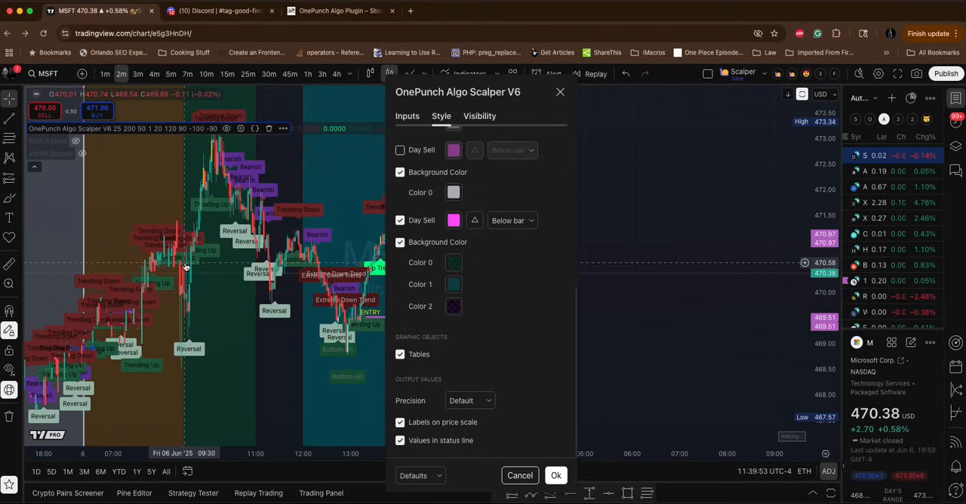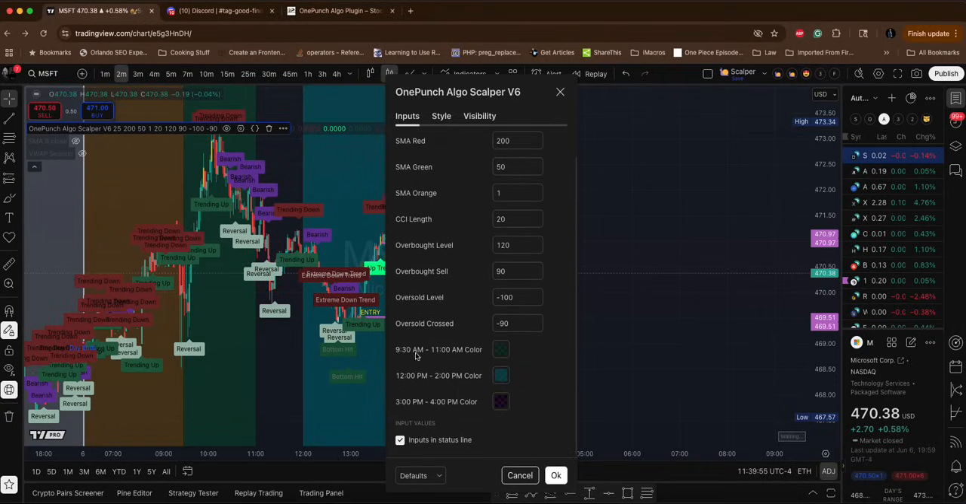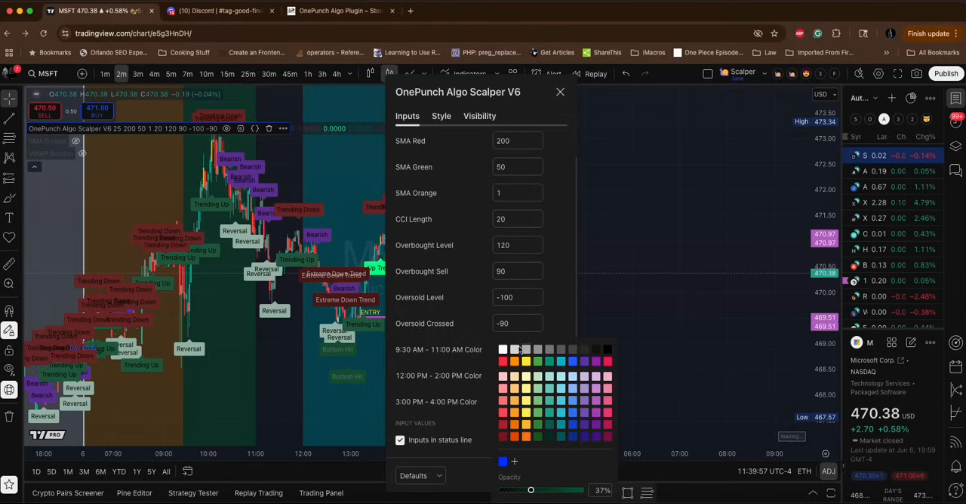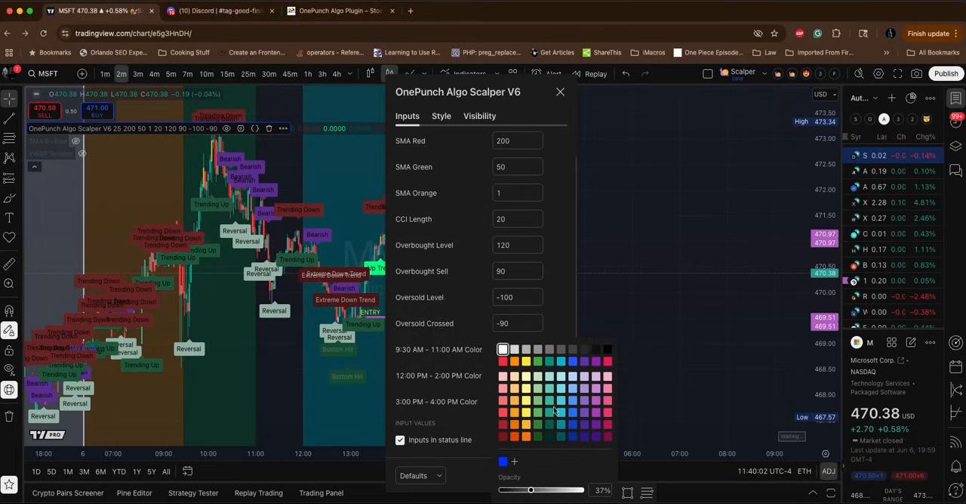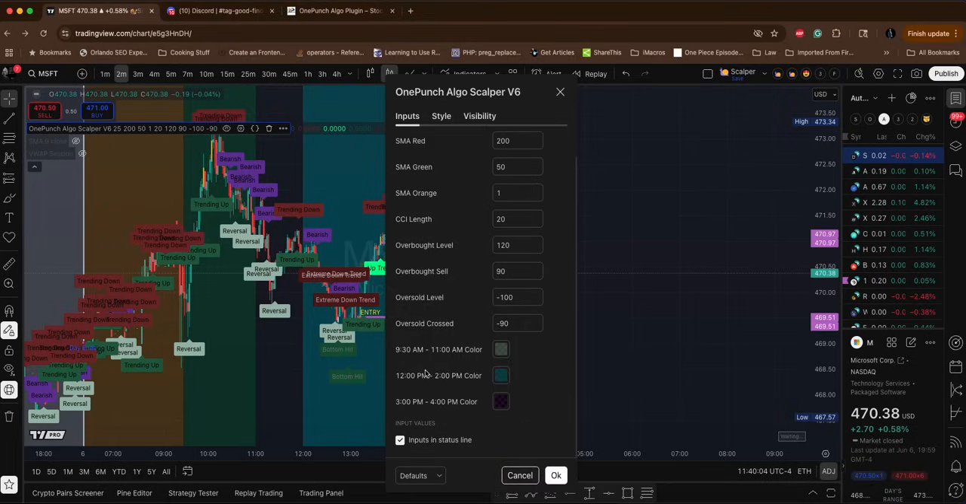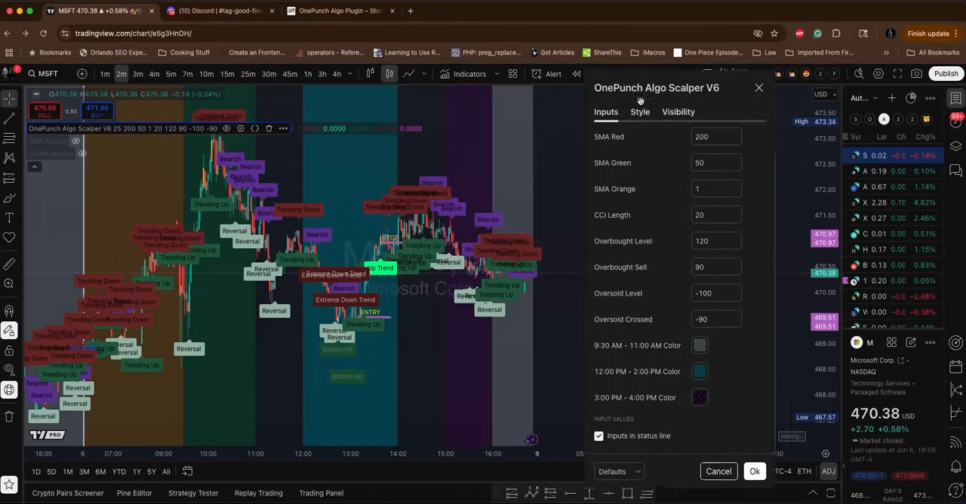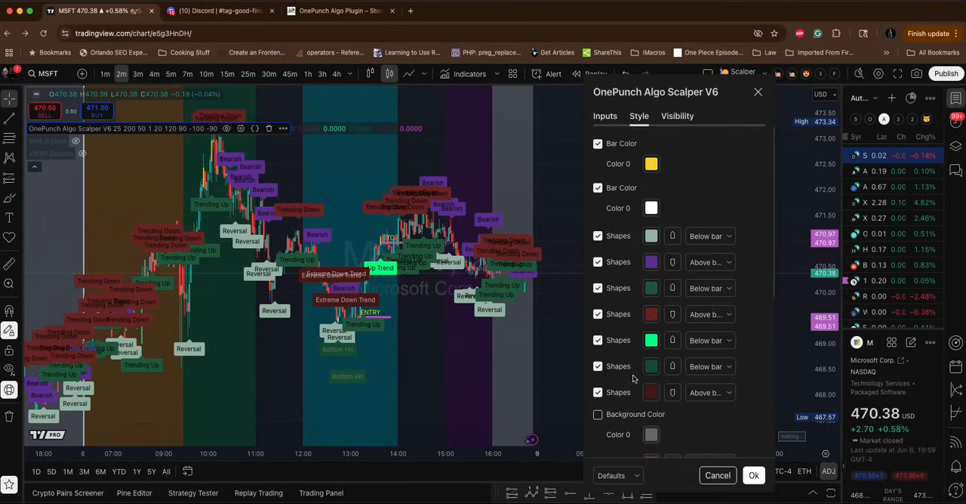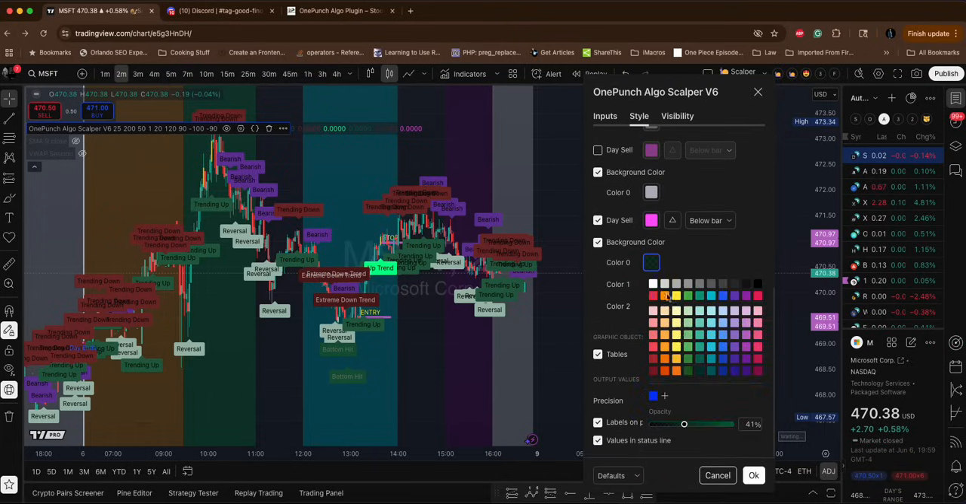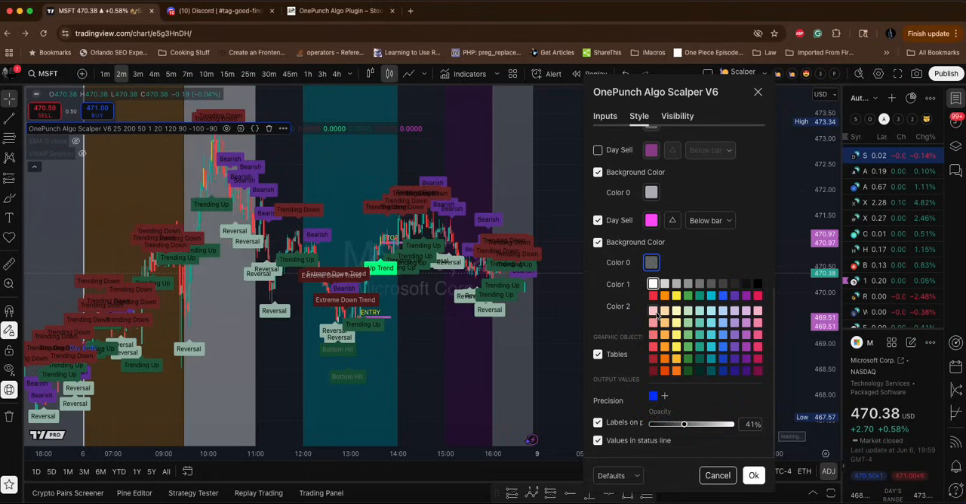So the first wave is from 9:30 to 11 AM, right? You can change those colors whichever way you want, and then it will work there. And then you have the 12 to 2, which is this area, the blue, and then you have 3 to 4, this area, purple, and all those colors can be changed on this actually.